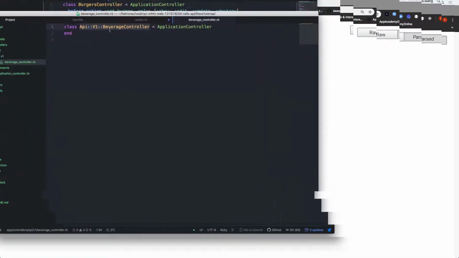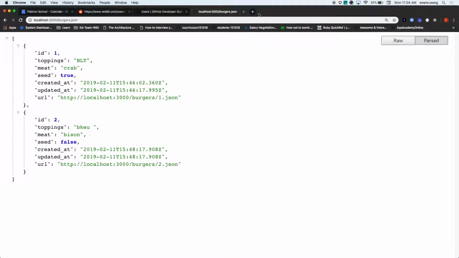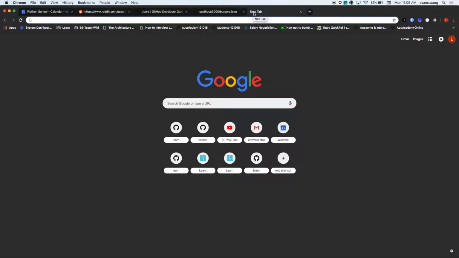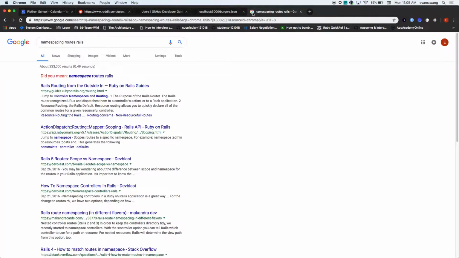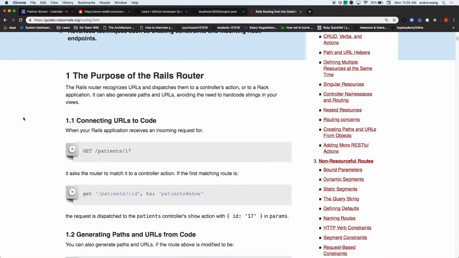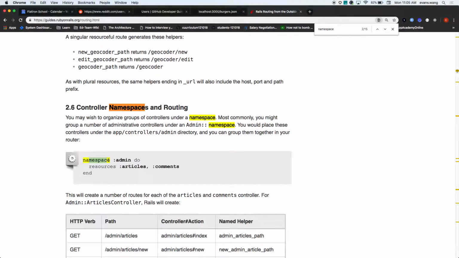Look at this. Cool. I probably need some sort of API, v1, something like that? This is kind of weird, right? So instead of doing this, let's see how we can do what is lovely named namespacing routes in Rails. I wonder how I can namespace in Rails. Let's see. All right, we'll use the Ruby docs. Cool. Namespace. Wow, it's just called namespace.